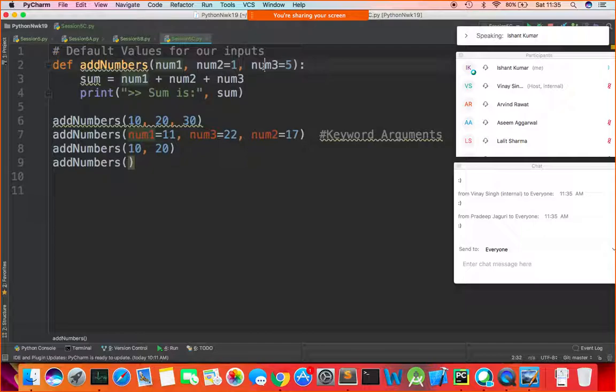So on the right hand side, all the inputs should have the default values. Left hand side is optional. If you give it the other way around, then number 1 is having a value but number 2 is missing, so this is an error. Your right hand side input should have a default value if you are going to give one to the left hand side one.